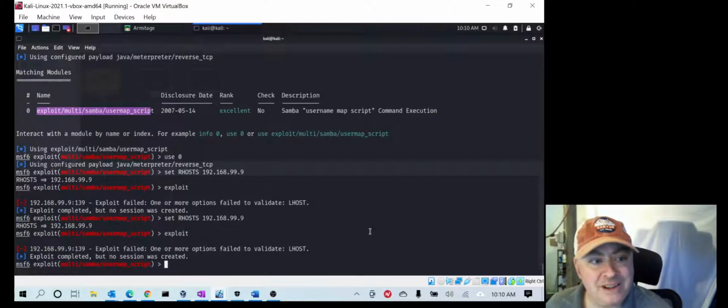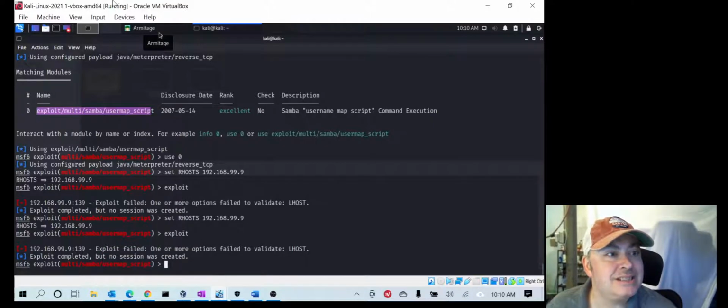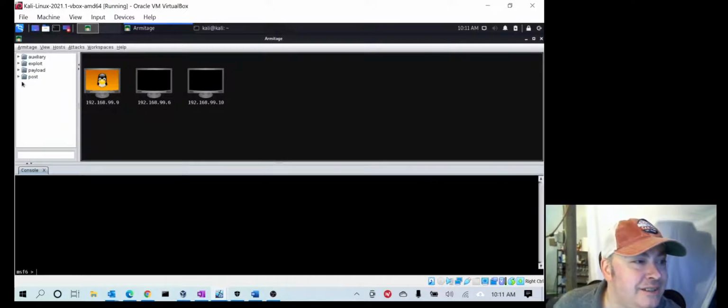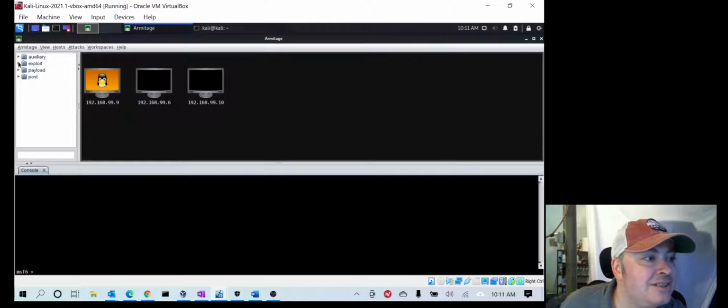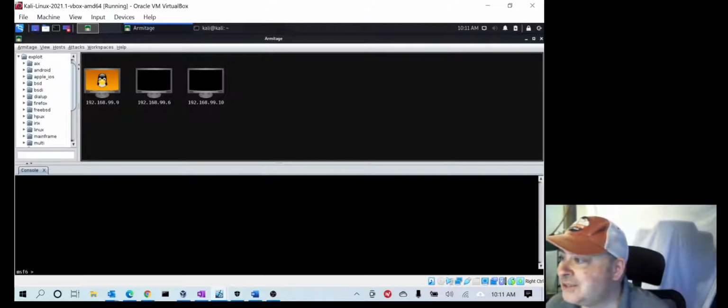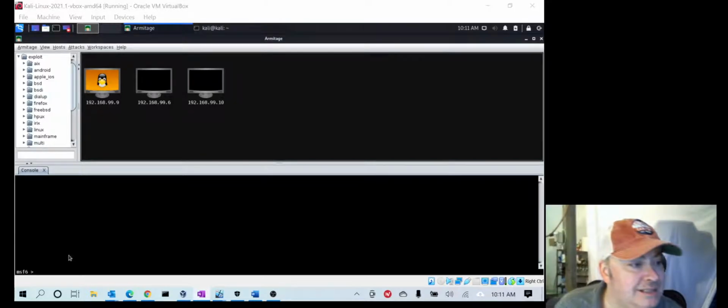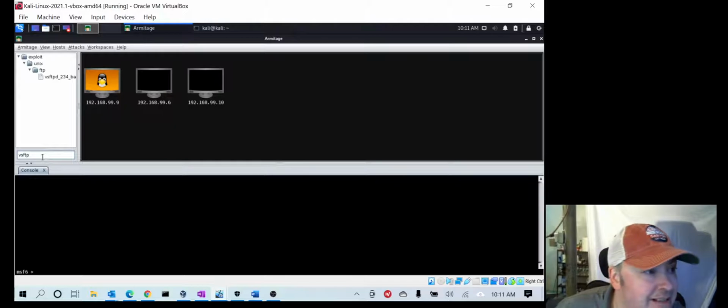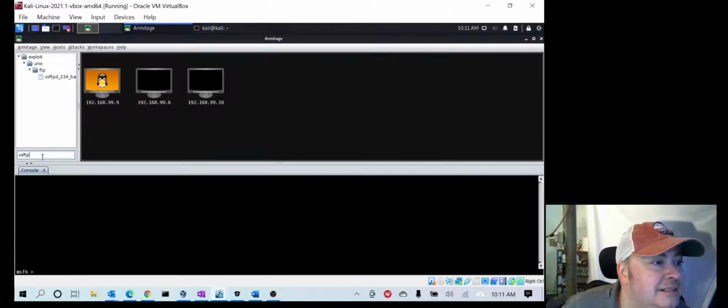Okay, so moving on from here, there's also this Armitage program that we could use, which is actually a graphical form of Metasploit. Okay, so in Armitage here, you can see it's a GUI, so we could search for exploits. Let's try and find the first one that I used, VSFTP. Let's just search for that. Here it is right here.